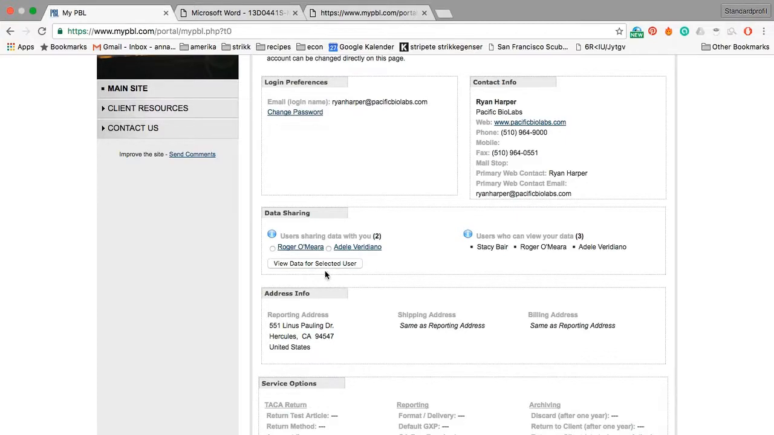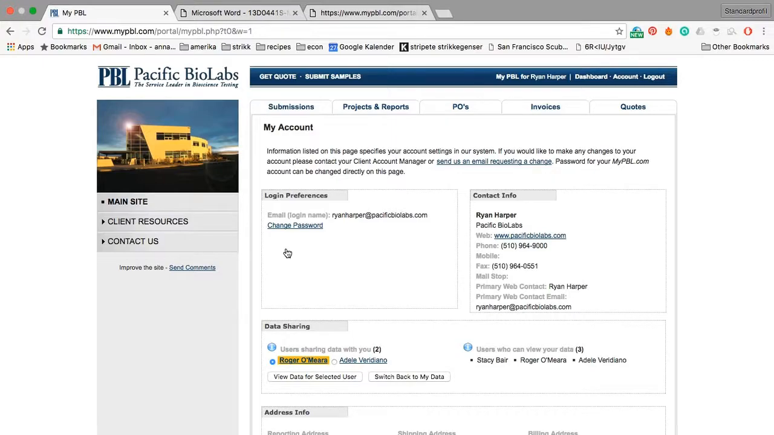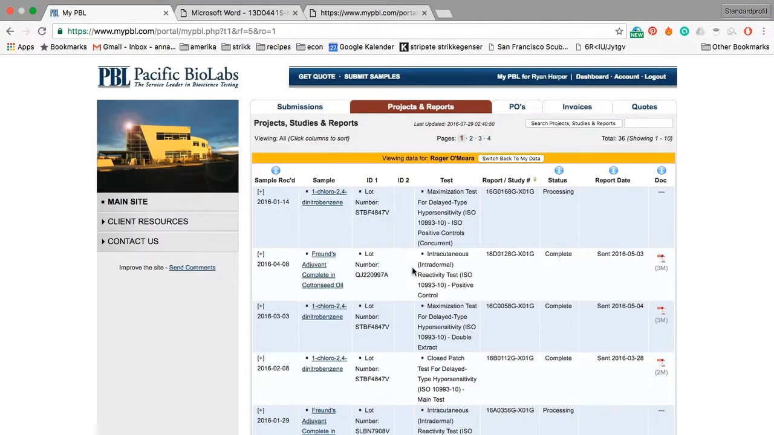To look at their data, all you have to do is click on their name. I'm going to look at Roger's data, so I'm going to click on his name and then go to Projects and Reports. Now I'm looking at all the reports in which Roger was the sponsor. If I want to go back to my own data, all I have to do is click the button that says Switch Back to My Data.